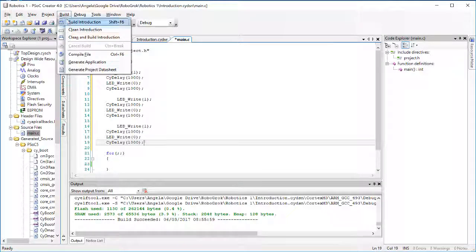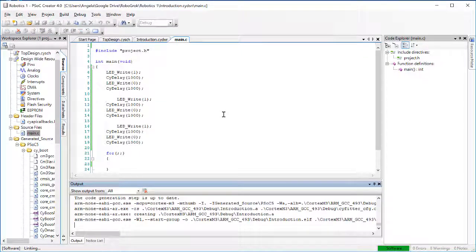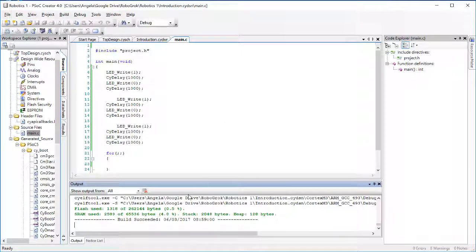I'll now click Build again to check to see if I've made any errors. If you get Build Succeeded, that means that you have no errors. Now, this code will not yet be running on my PSoC. In order to get the code to go to my PSoC, I need to click on the Program button. So I'm going to take my PSoC and I'm going to make sure that it's plugged into a USB port on this computer.